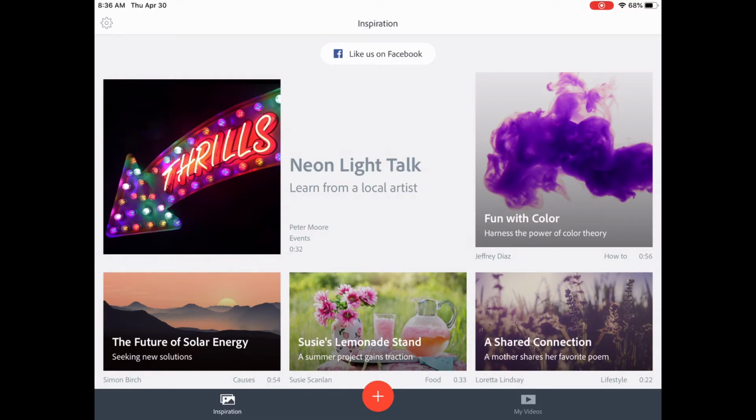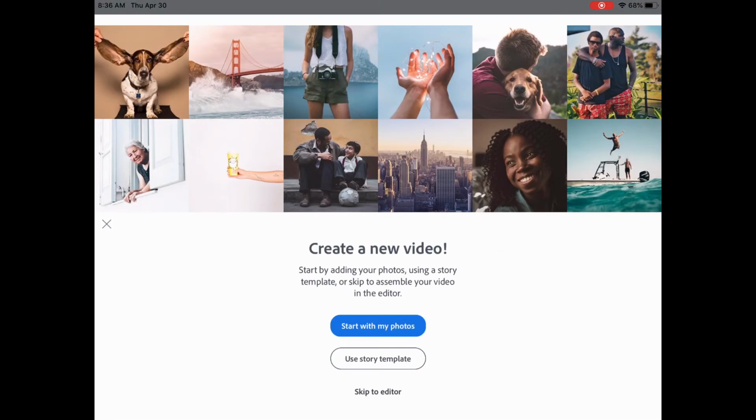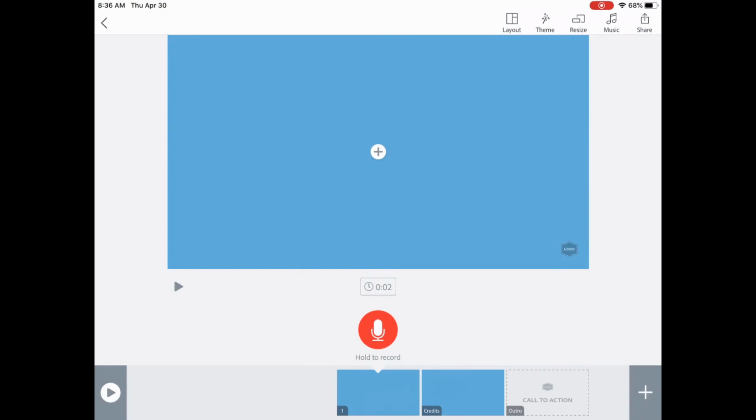From here, you now have some inspiration examples that you can look at, or you can click on the red plus sign to begin. In this option, I normally suggest going to Skip to Editor to just immediately begin adding your Spark video. So this is the basic layout.